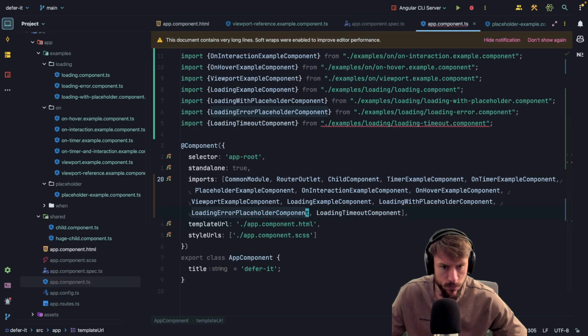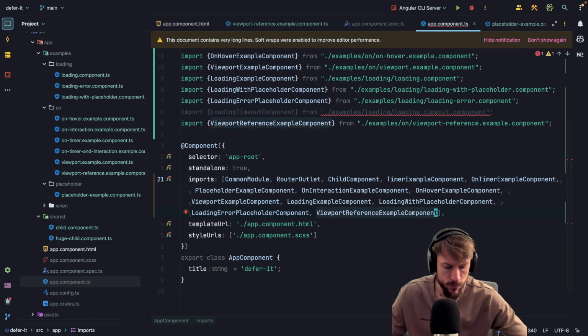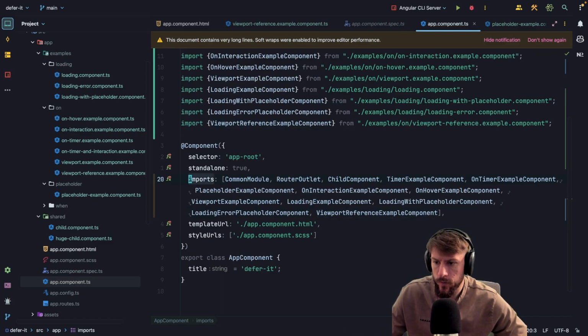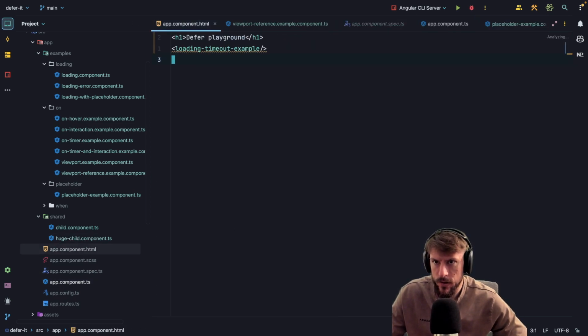We collide, we break down. So we viewport reference example. To our doubts.